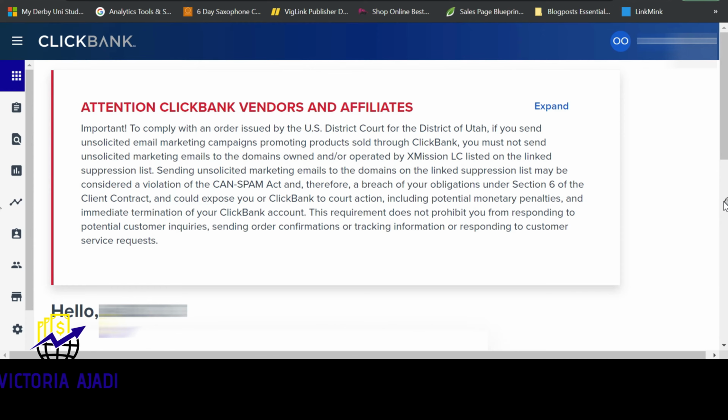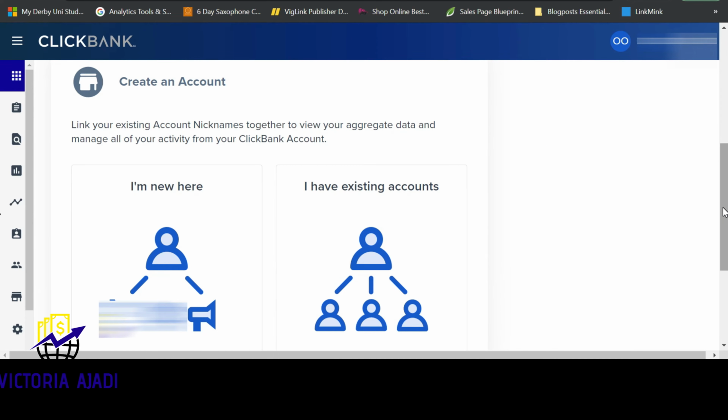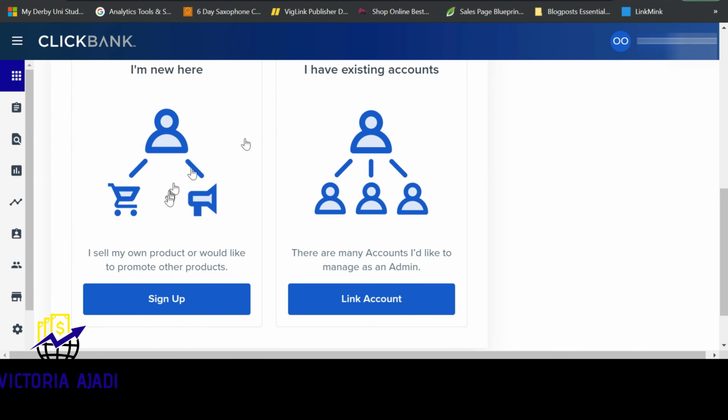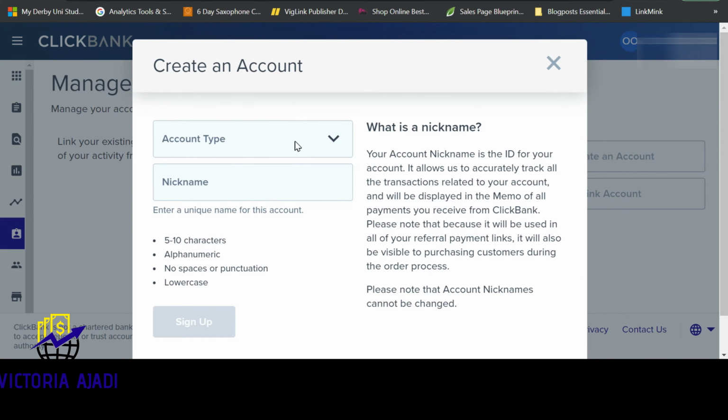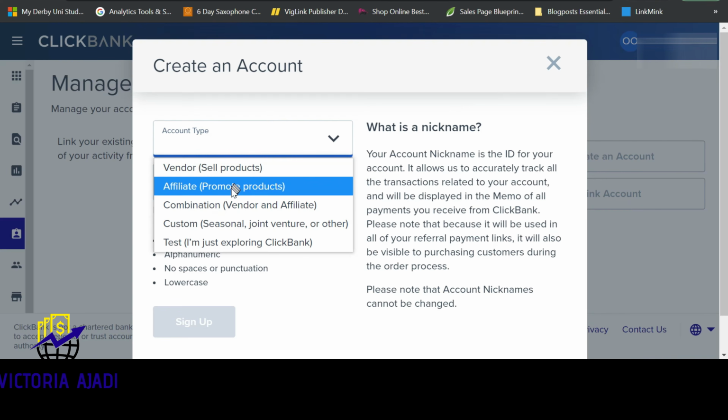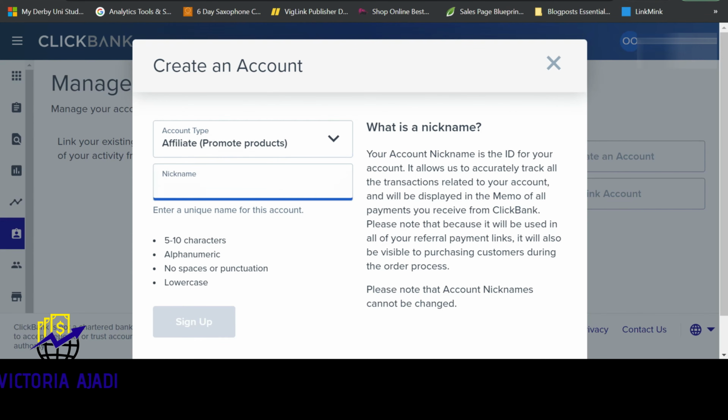Then you will be taken to this page where you will be asked to create an account. So either you are new here or you have an existing account. I assume you are new, so you click on I'm new here, sign up. So it will bring you to this place where you manage your account nicknames. So create an account in order to create your nickname. That nickname is the exact name that will be your affiliate name for all the products.